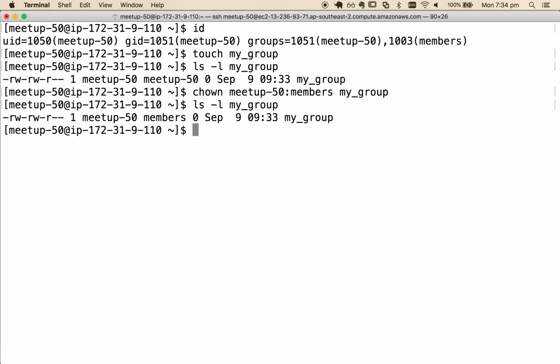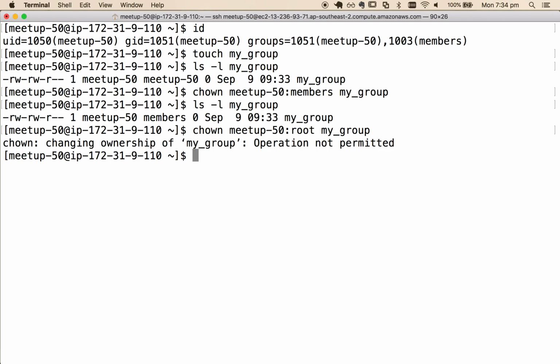What was the root group part of? Or sorry, what was the root user? What was his group? Root. All right, let's see if we can change this file to be, instead of members, root. Are we a part of the root group? No. Operation not permitted. Can't do it. Right? So if you are not a part of that group yourself, you cannot change the group to that. So you have to own the file, number one. Number two, you have to also be a part of the group to be able to do it.